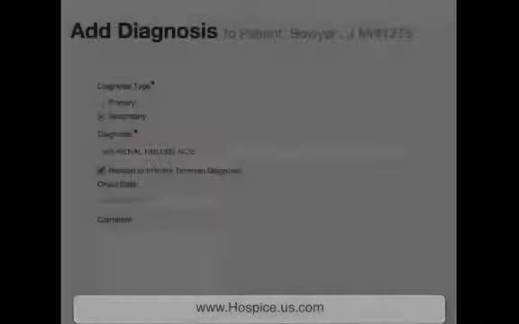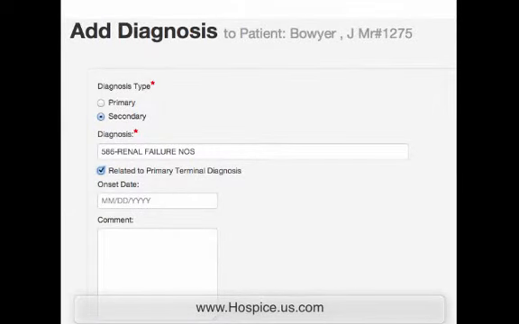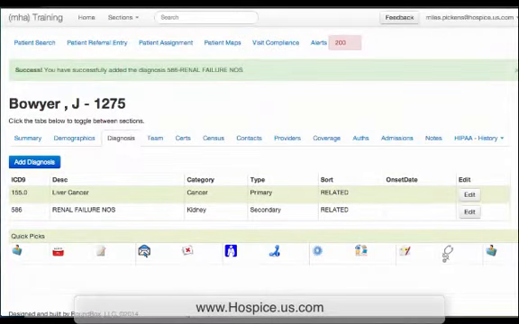To add a coexisting related diagnosis, we'll follow these same steps, but this time we'll select the secondary diagnosis type. Now we will see the added diagnoses on this patient's summary page.